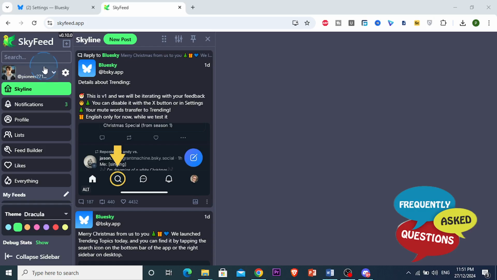So first things first, of course, what you're going to do is go to skyfeed.app. Okay, this is basically a third-party app that helps you manage and organize your Bluesky experience. And within Skyfeed is a custom feed builder. So what you're going to do is come here and click on feed builder.